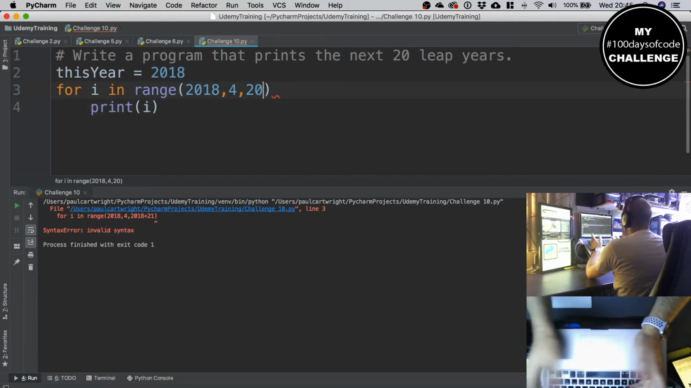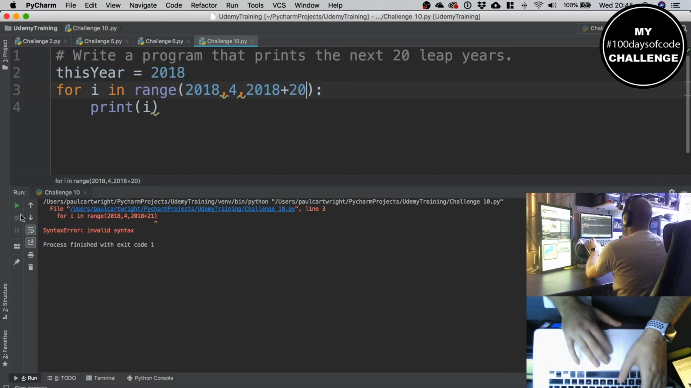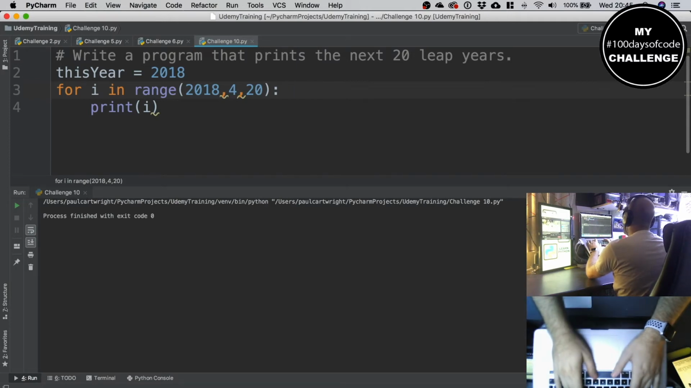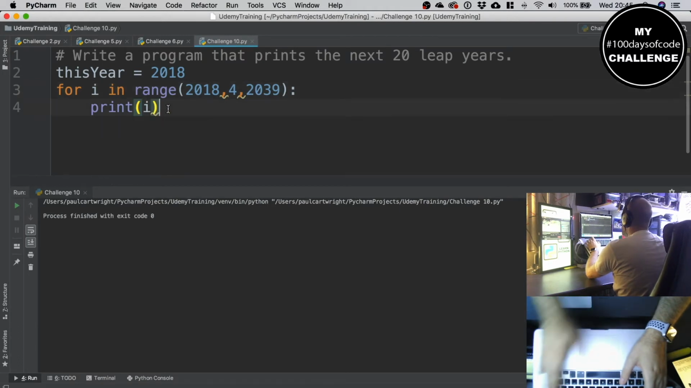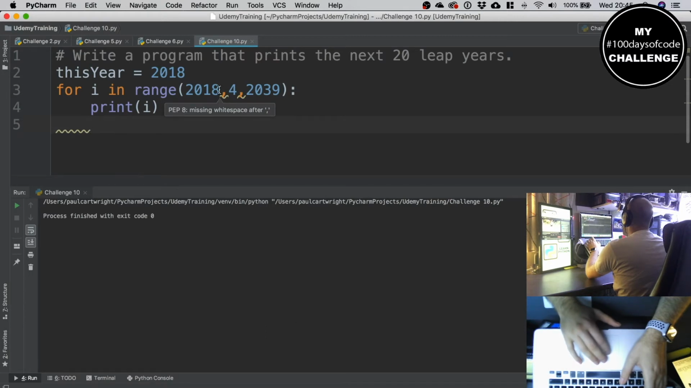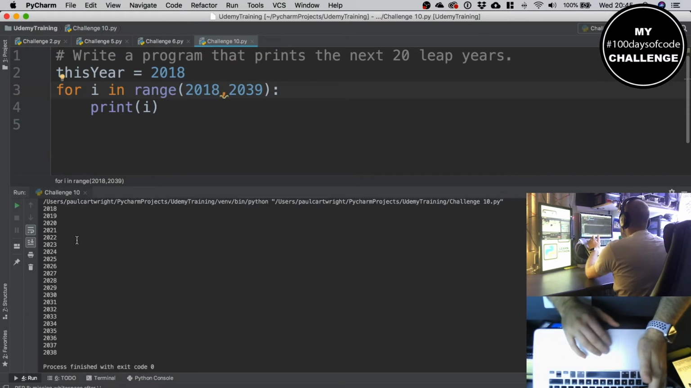Okay, so it's 2018 plus 20 years is 2038, so 2039. I wonder if that's the incorrect syntax. Let's run it again. And what did we decide? 39. So for I in range 2018, 2039, print I. So that should print 20 years.